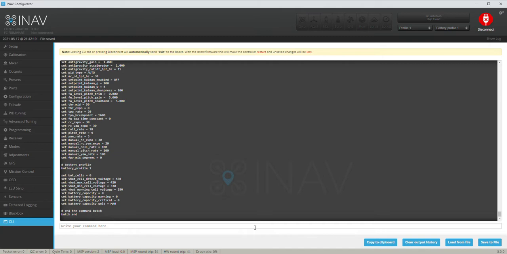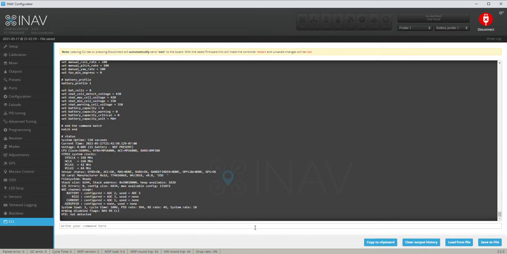I'm going to show you a couple commands. The first one is called status. At the very bottom here, you'll see that I'm looking. It says that the gyro is okay, accelerometer is okay, barometer is okay, GPS is okay. So everything is fine according to this.